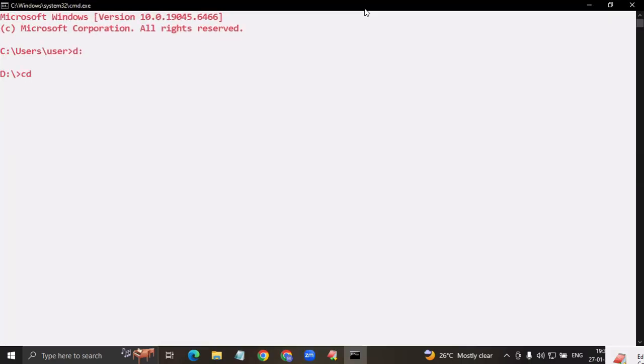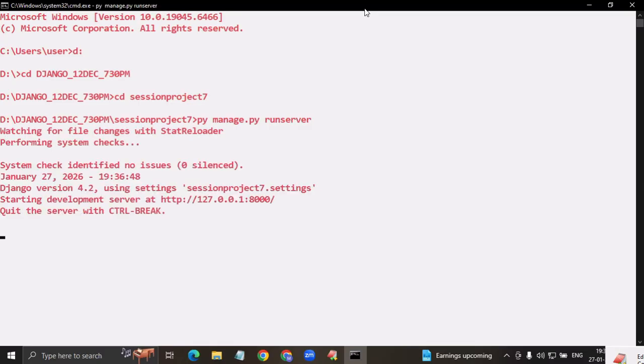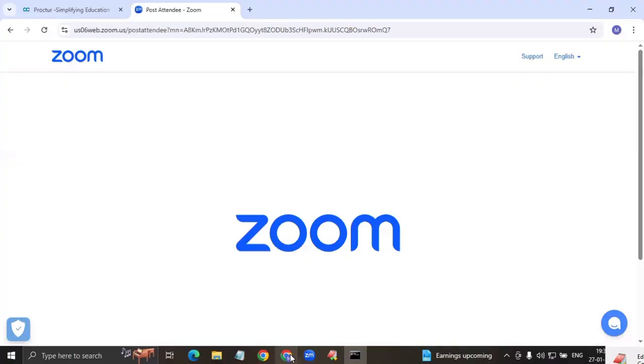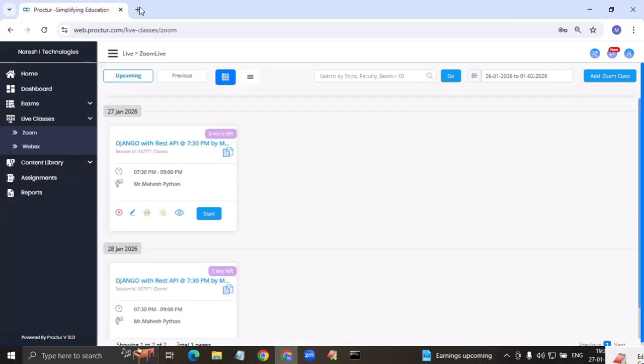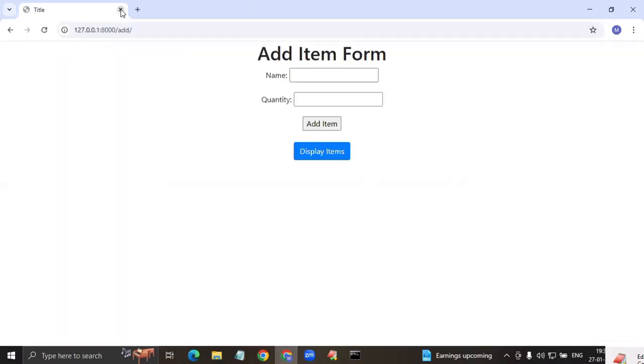D drive, CD, Django 12th December, session 4, 5, 6, 7, PY, manage.py, runserver. Server started, copy the address, go to the browser, give add. Yes. Add item form, one empty form is displayed.